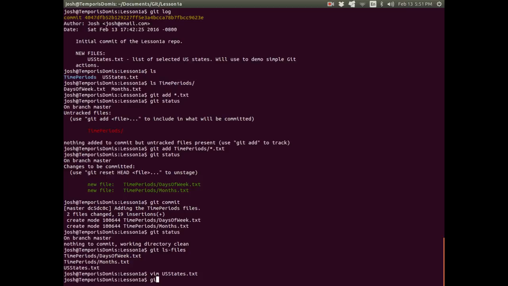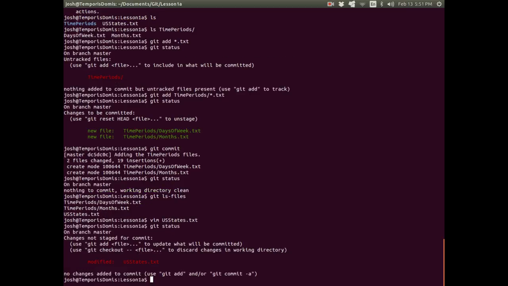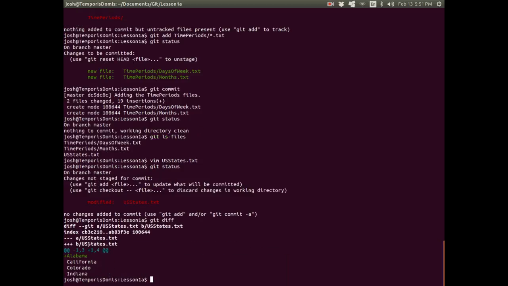Go ahead and save this. And now, if you run git status, you'll see that it tells us US states has been modified. There's another command we can use to see the specifics of the changes, and that is git diff. If you press enter, this is something else that, like git log, as long as the output fits on one screen, it'll just output. If it needs to pass over more than one screen, it'll be paged through less.